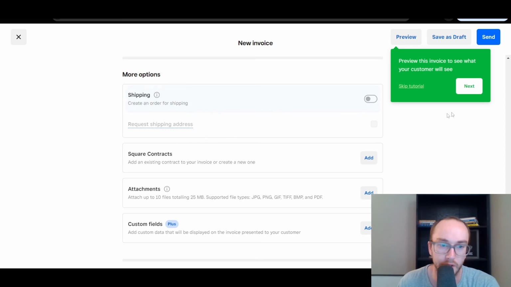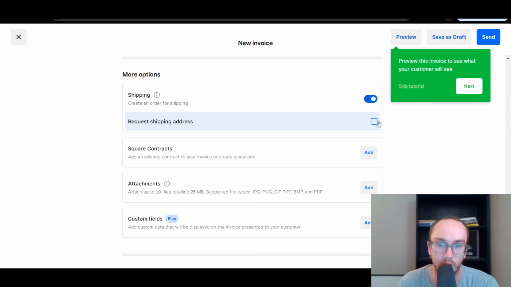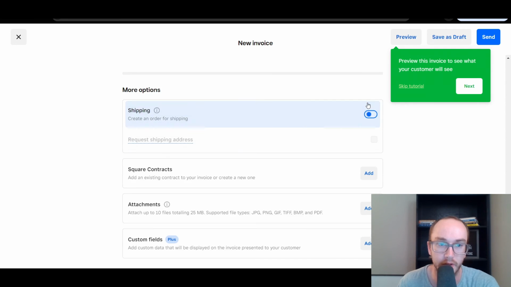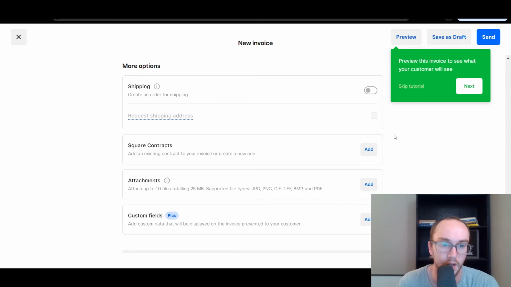In addition to that, you also have shipping. So if you are going to need a shipping address, you can select whether or not to request that. You can also add a contract. So maybe if you're in the legal side of things, you can add contracts to invoicing as well. Custom fields are custom data. That is in the Plus version. Not going to be focusing on that here in this video. You can also add attachments too.